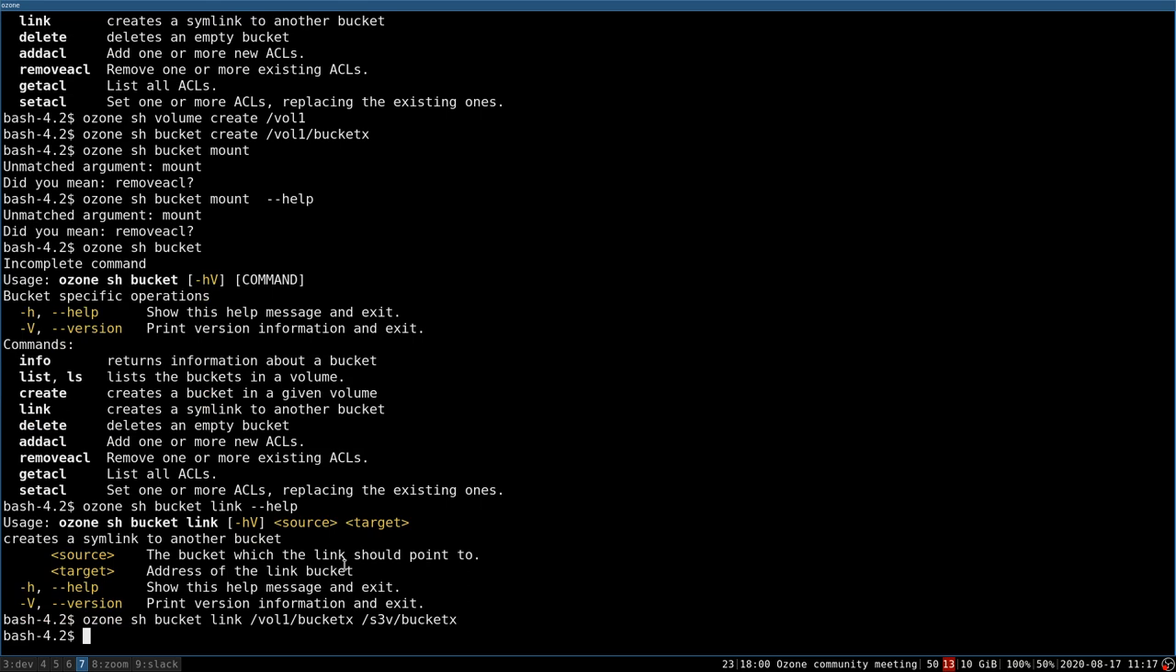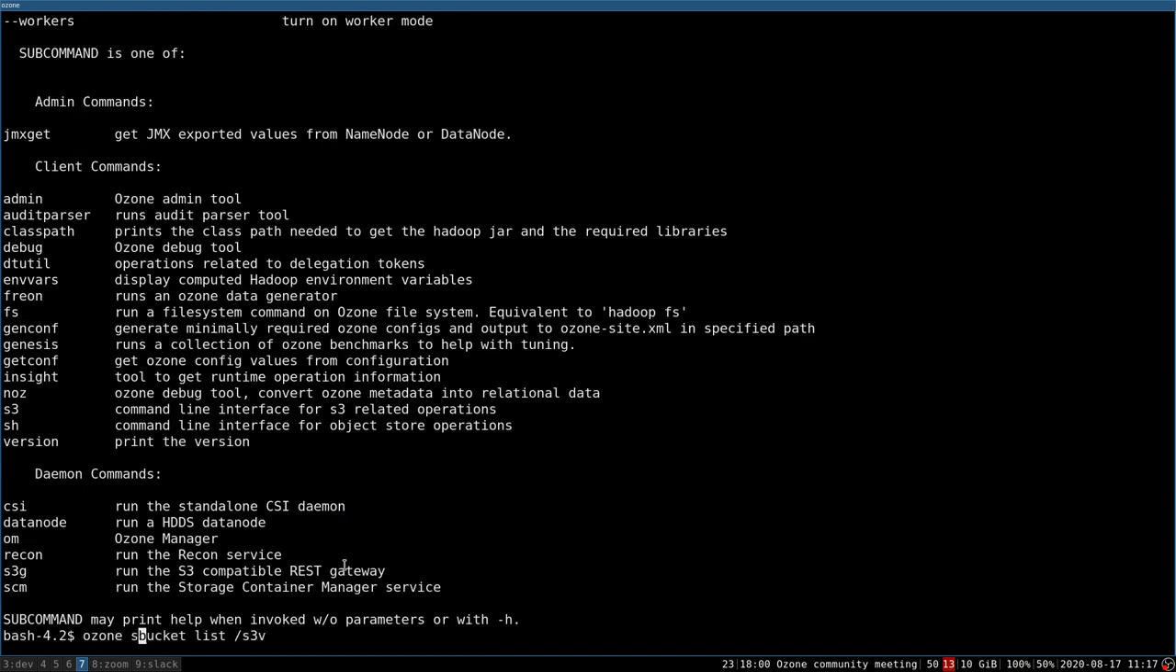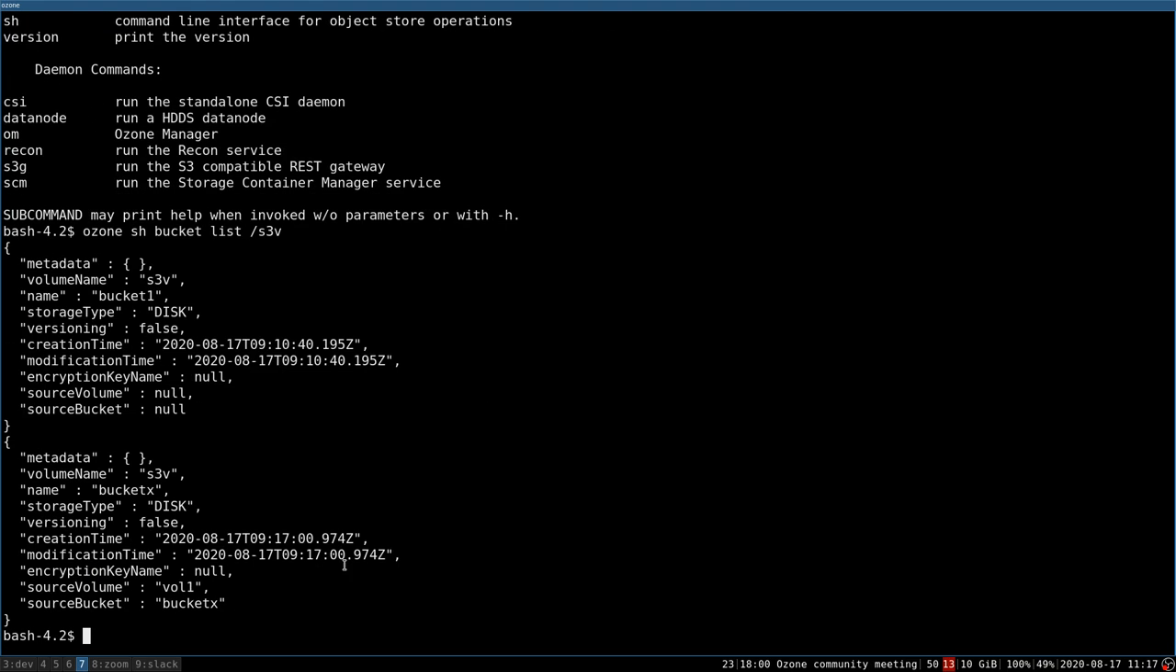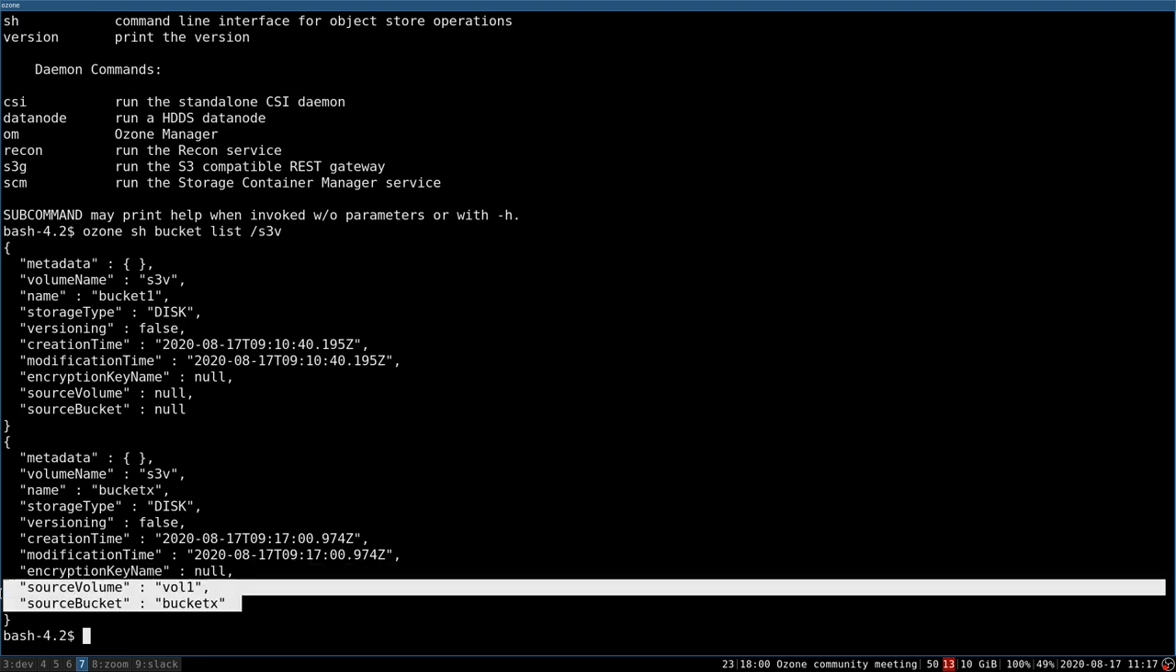Okay, and with this approach, now I have a bucket X under the S3V volume, which can be used as before, but under the hood, it's stored under a different volume. With Ozone SH bucket list, it's very important that we have this. You can see that under the S3V, I can see the bucket 1 and the bucket X. So from now, this is like a standard S3 compatible bucket, just because we did this mounting. You can see that the source volume and source bucket are filled. Okay, that was number 4, these links which can help us to expose any of the buckets.